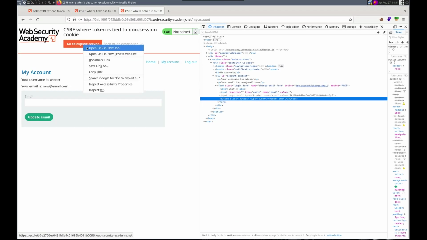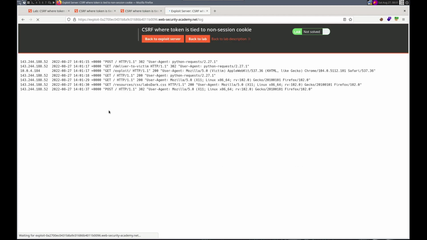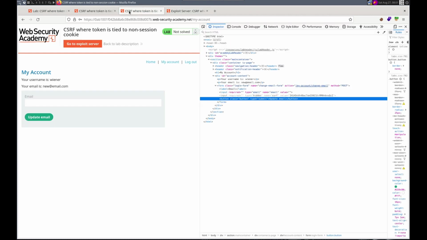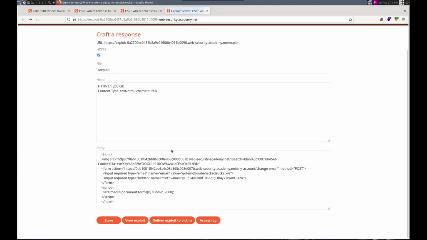So let's go to the exploit server, and we will look at view access logs. This is it. Here's the get exploit. We don't know. Let's try to view it ourselves. So let's go back here and we'll view exploit.